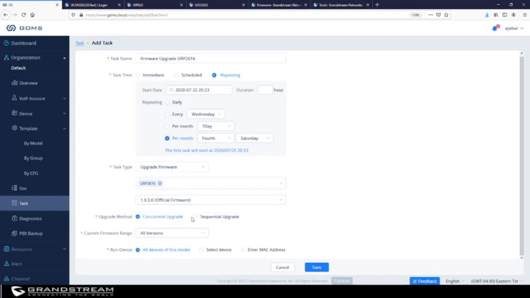Then I want to do a sequential upgrade. I don't want to upgrade all the phones at the same time, so I don't create a bottleneck, especially if my network doesn't have high bandwidth. Then I can choose the version. For example, I can tell it all versions, make sure they upgrade to the latest one.